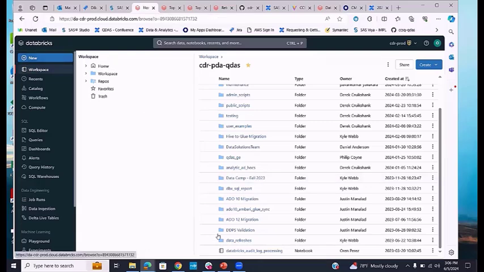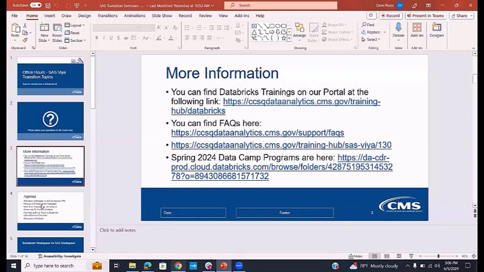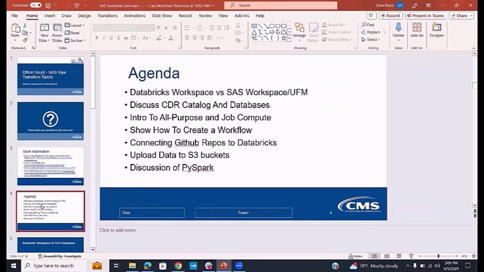All right, so let's get started with this presentation. We are going to be talking about the Databricks Workspace and how it is different from the SAS Workspace. We are going to be talking about the CDR catalog and compute. We're going to show you how to create a workflow. We're going to touch a bit on how you can get GitHub repos to Databricks. We have documentation for this, so we're just going to talk about that very little. And then we're going to show you how you can upload data to S3 buckets, and have a discussion about PySpark.